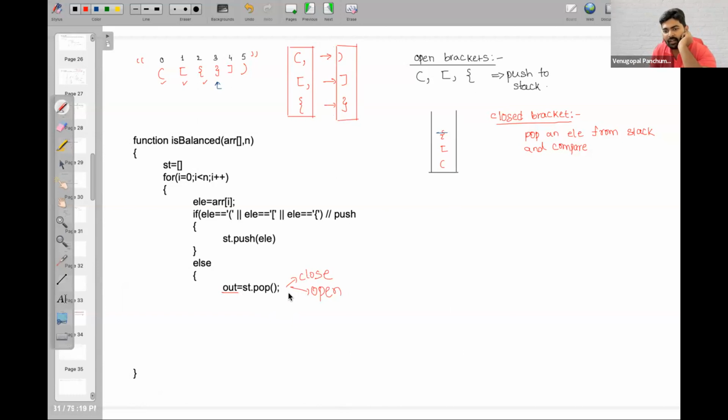You are not thinking. When I write st.pop, in the out variable, which type of bracket is possible? Open or close? Whichever you are pushing, that is possible. In the stack, what are you pushing? Open bracket. So when you pop also, you will be getting open bracket only, na? Input will be a closed bracket, but the element that comes to out will be an open bracket, because in the stack you are pushing open brackets. So when you pop it, you'll be getting an open bracket only.